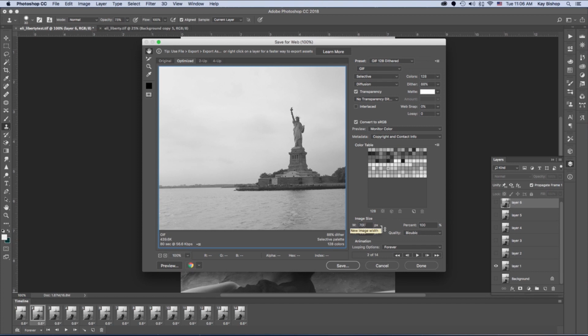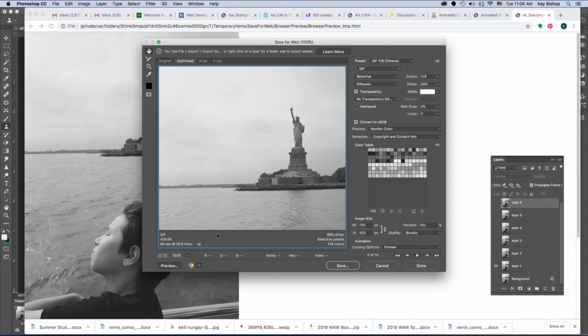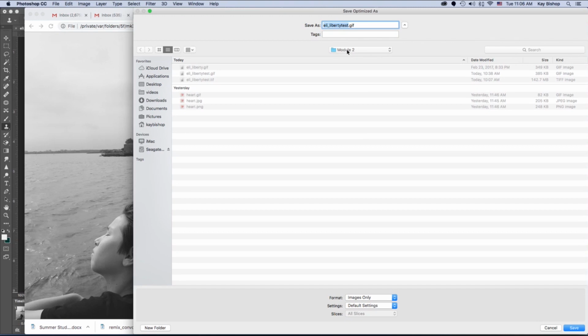It's going to be set to the 700 pixels by 933. It's on the forever loop. And I can hit preview to preview it in my browser. So it's going to preview in my Google Chrome, and that's what the animation is going to look like. So if I am ready, I will go ahead and save. I'm going to save it into my Module 2 folder in my class folder. And I'm going to give it a new name, save as the GIF.